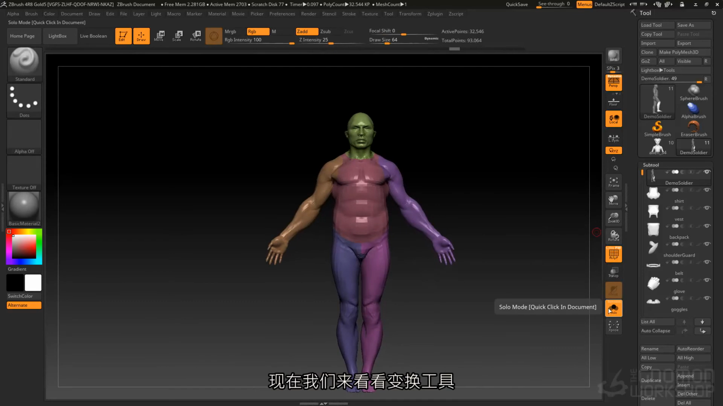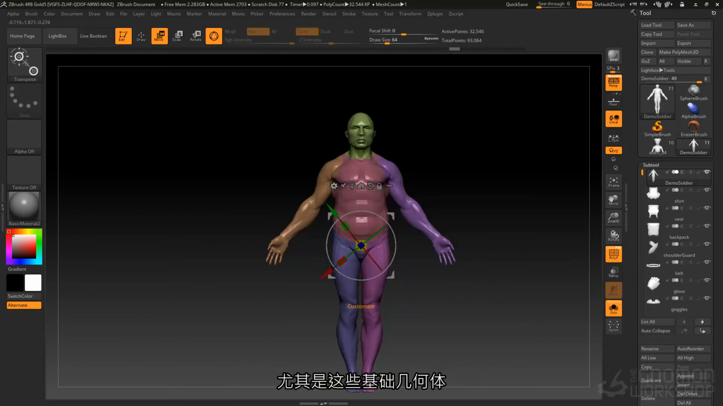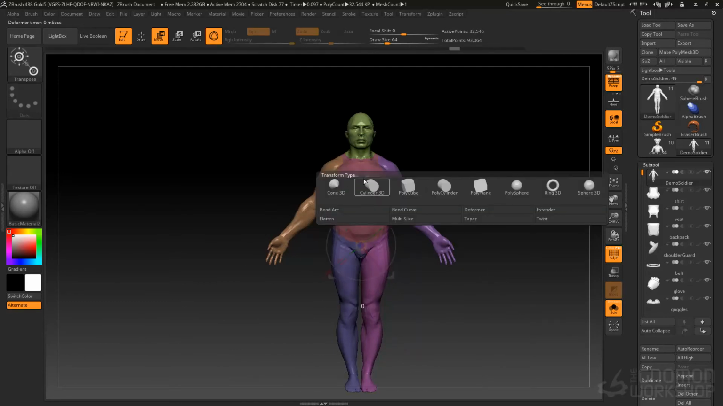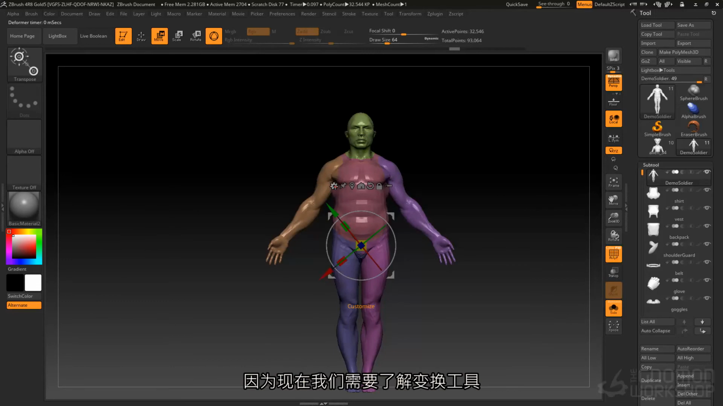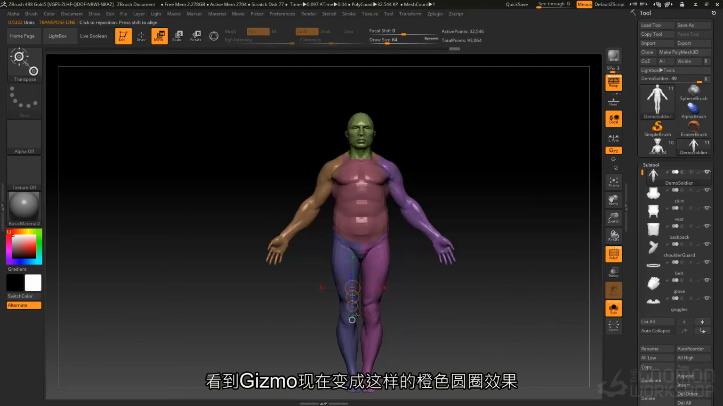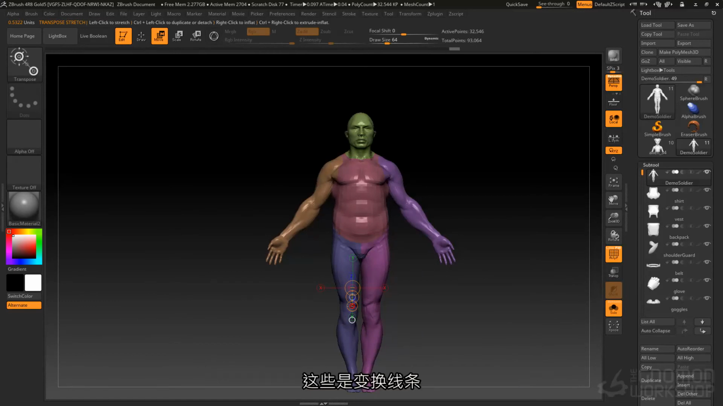So let's take a look now at the transpose tools. There's a little bit more to talk about with the gizmo, specifically these primitives here, but we're going to come back to that because now is a good time to look at transpose and talk about posing with transpose. So I'm going to go ahead now and turn off the gizmo icon here. Now you can see my gizmo has become these orange circles. These are the transpose lines.